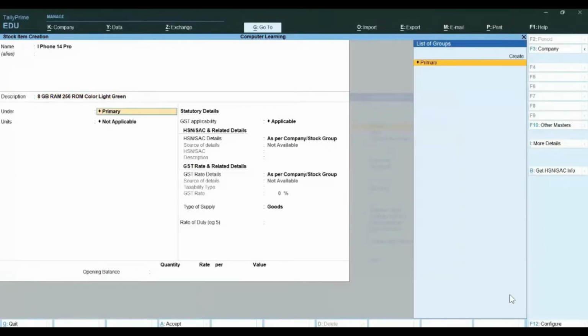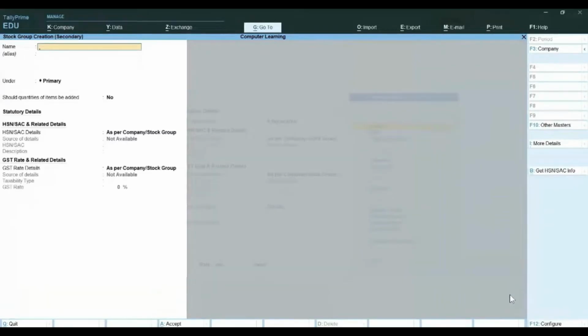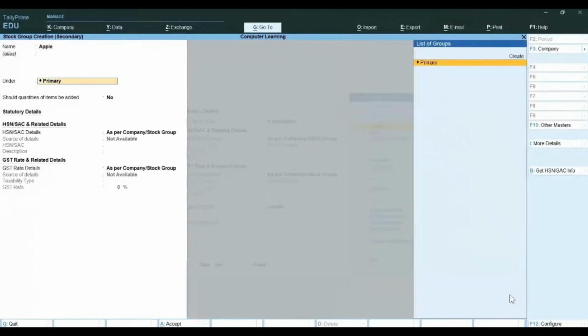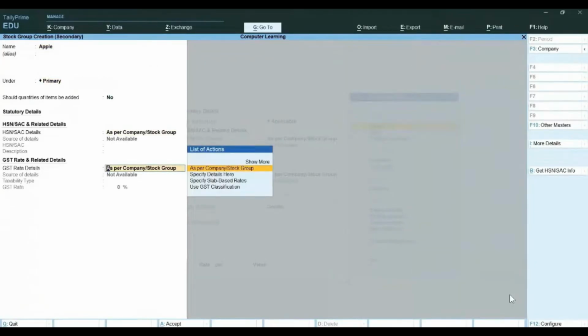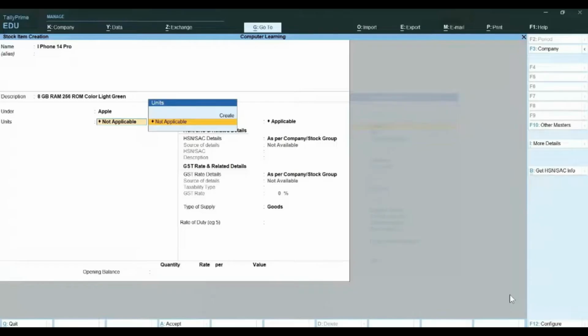Next, under Under, click on Primary. Then select Create. Now enter the company or brand name of the item. For example, I'll enter Apple. After that, click OK. Next, click on Unit and then select Create.